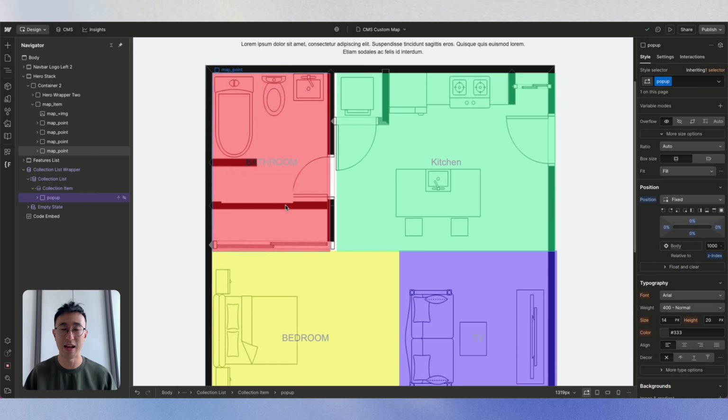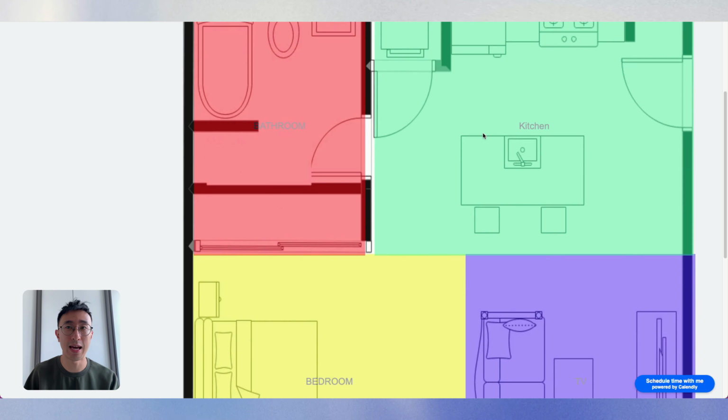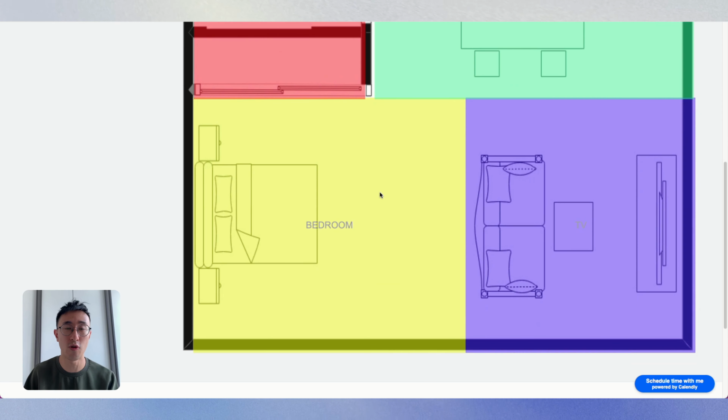When I first found this, I thought it was mind-blowing, because CMS also has a lot of limitations, like 10 multi-reference fields and then 20 maximum collection lists in a page. So this solved all the problem. And again, as Webflow developers, we can use this for other methods. It doesn't have to be for floor plans. It could be for something else if you ever think of it, like a product demo or something.